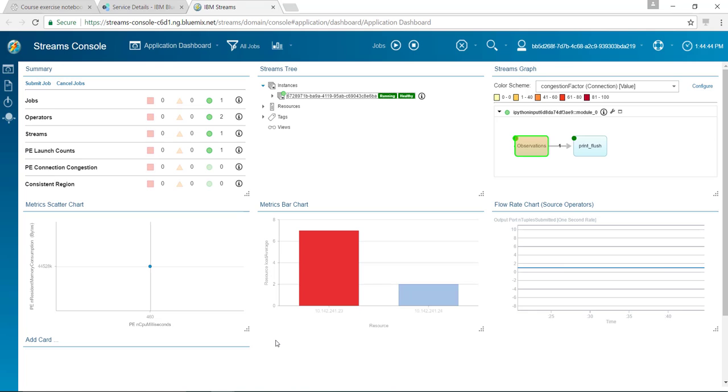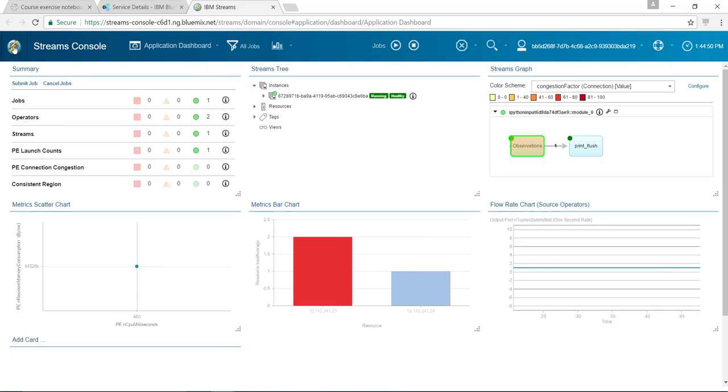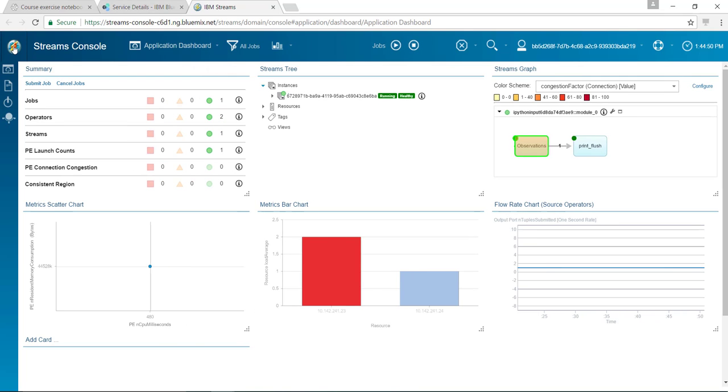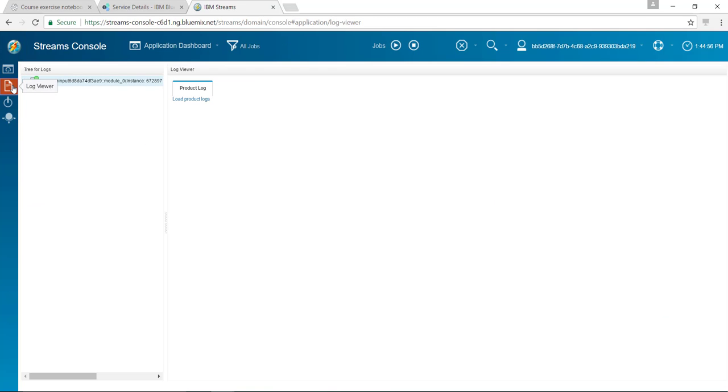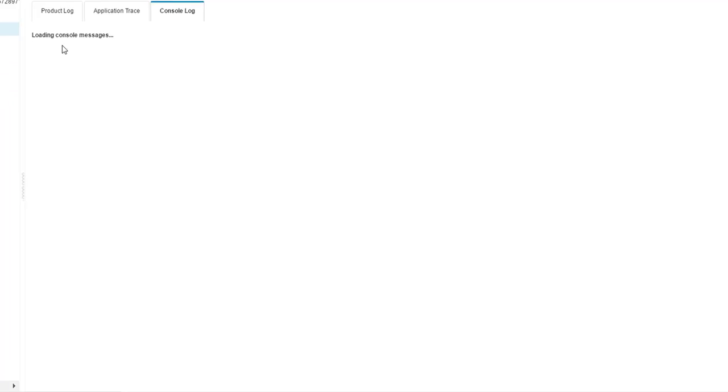Let's navigate to the console log to view the output of our application. If the sidebar is not visible, click the Streams logo to expand it. Click the Log Viewer icon. Select your job's processing element, or PE. If your job has more than one, you may need to try different ones to find the one that shows output. Select Console Log and load console messages. If there's no output yet, wait a few seconds, then click Reload.